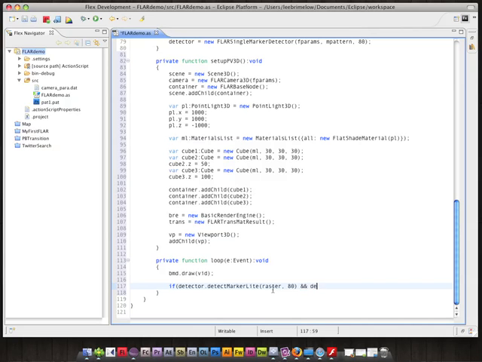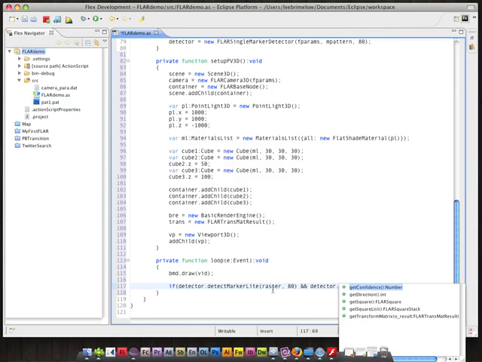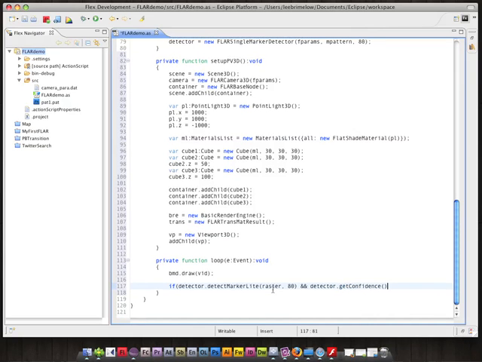And detector.getConfidence is greater than 0.5. So obviously this is essentially the confidence level that the FLAR toolkit has that it's actually found your pattern. So again, you can tweak these values, but based on the examples that I've seen, you can just leave these at their defaults, and they work really well.